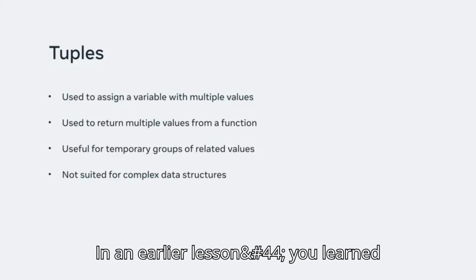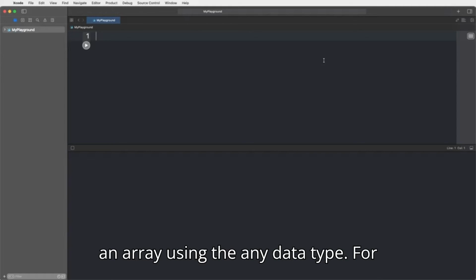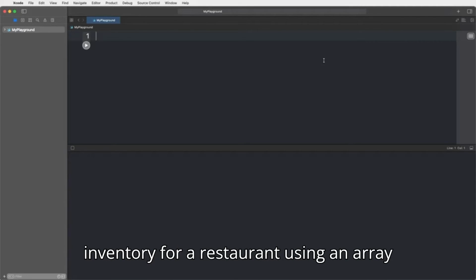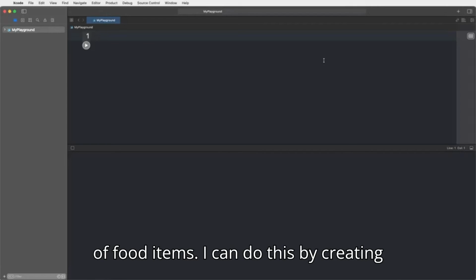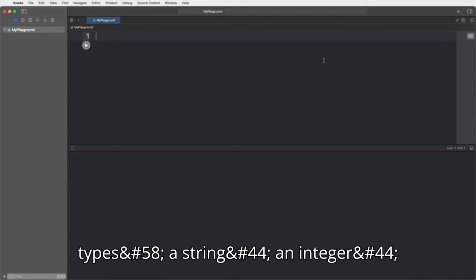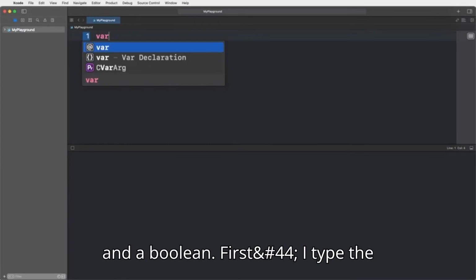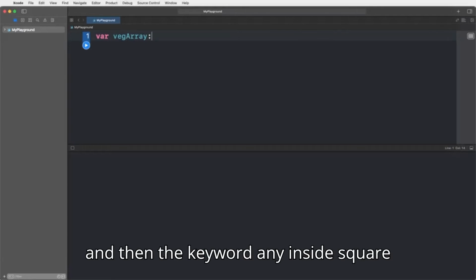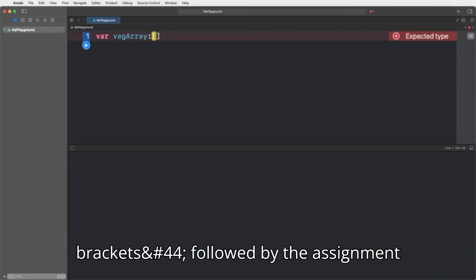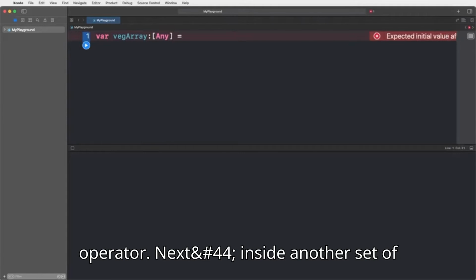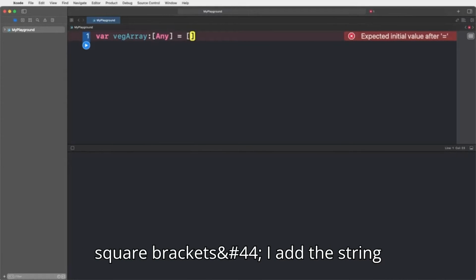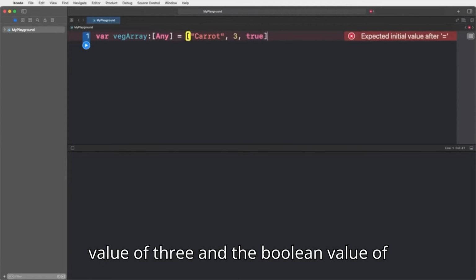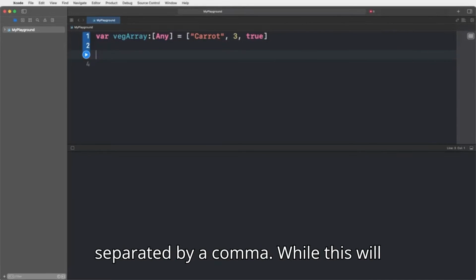In an earlier lesson, you learned that you can store multiple data types in an array using the any data type. For example, suppose I wanted to create an inventory for a restaurant using an array of food items. I can do this by creating an array that can hold three data types: a string, an integer, and a boolean. First, I type the keyword var and the variable name vegArray, followed by a colon, and then the keyword any inside square brackets, followed by the assignment operator. Next, inside another set of square brackets, I add the string value of carrot, the integer value of 3, and the boolean value of true. Notice that these values are separated by a comma.